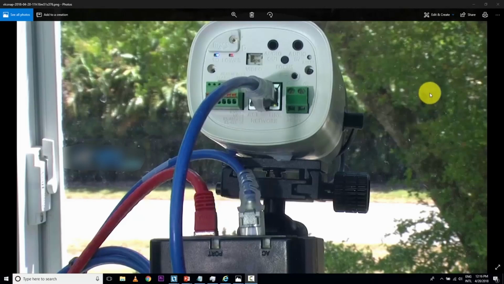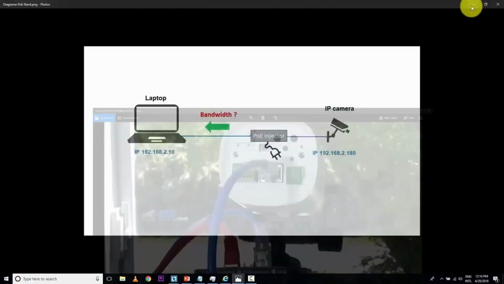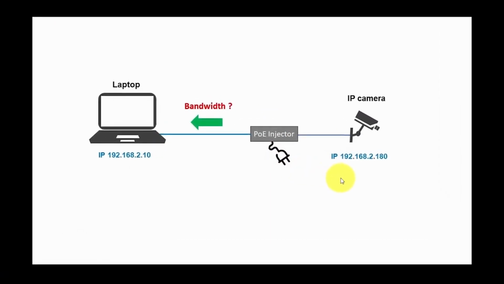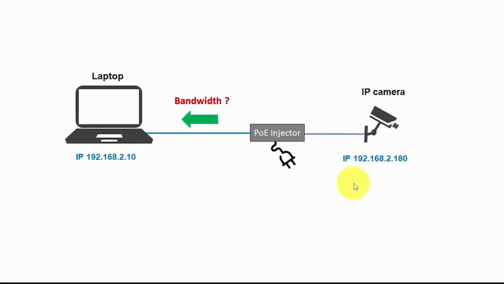Okay, let me show you also a diagram. Here's the diagram that represents my system here. So I have the IP camera pointing to the window, and then I'm connected to a PoE injector, and I connect to my computer, my laptop, and I want to know how much bandwidth I'm using here. That's the idea. I have an IP for the camera, I have another IP for the laptop. If you want to learn more about this, just see the other video that I have here.